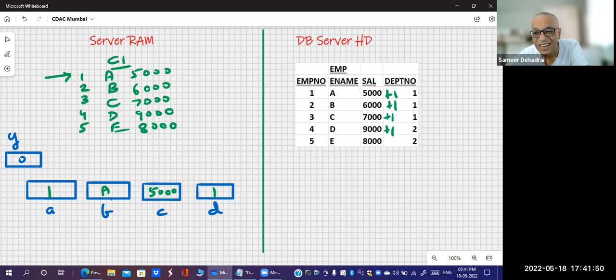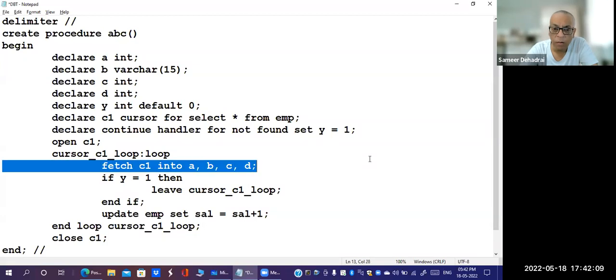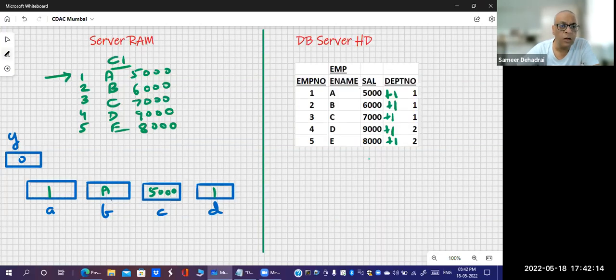You understood, students? Okay, sir. It's an update statement without a where condition. It will update all the rows. It will add 1 to the whole sal column. Understood? Second time in the loop, fetch C1 into ABCD. What happens? The second row from the cursor will be fetched into these variables. The second row from the cursor is fetched into these variables.